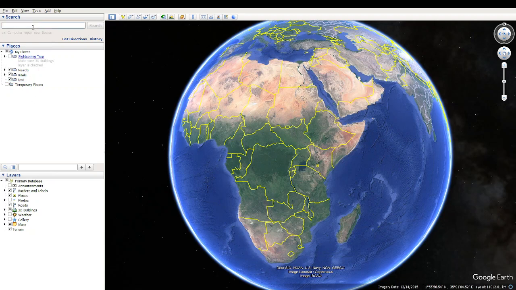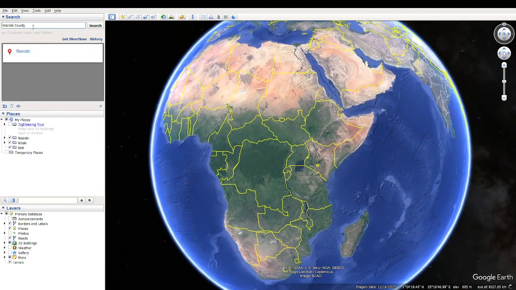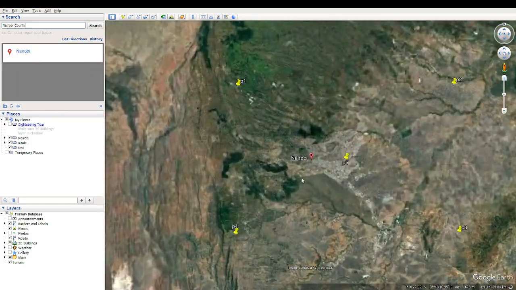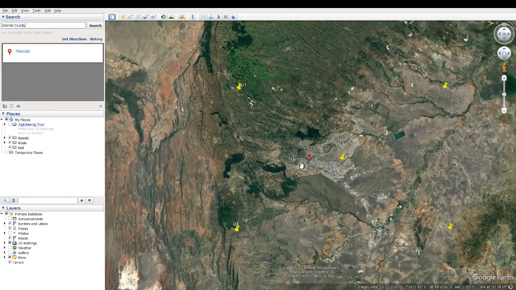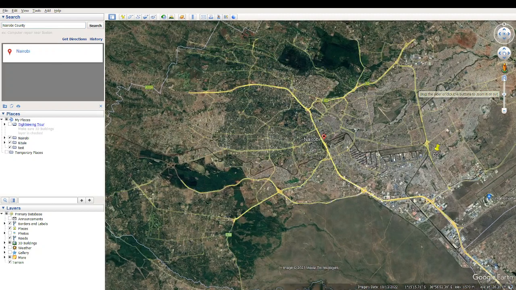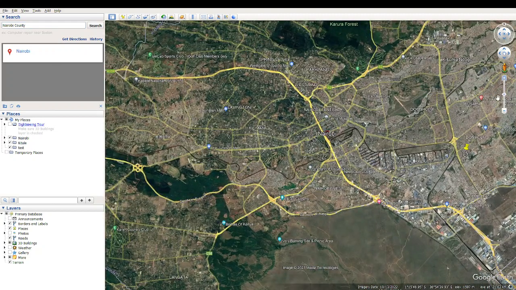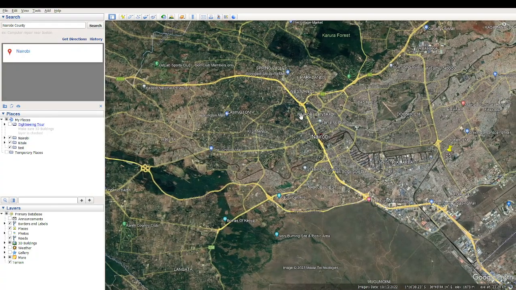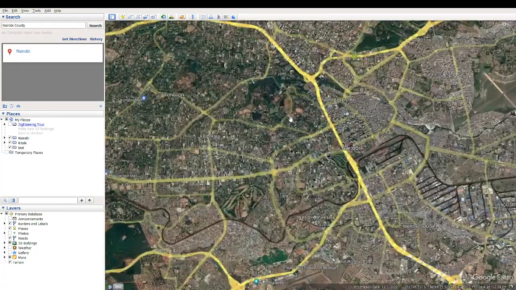So I'll head over to the search bar and search the place I want to extract a map. I say Nairobi County, then click OK, and it will zoom in to where Nairobi is. I can continue to zoom in. You can use this navigation here. You can click on this add icon, or you can also zoom out like this. You can pan around to specific places that you want.